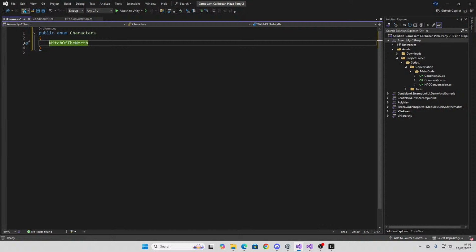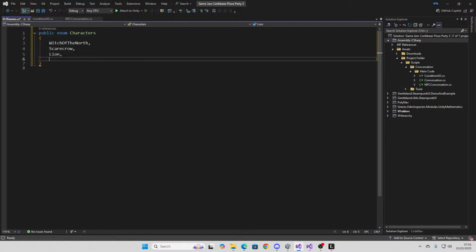So that's one of our characters, which is the North. We've got the Scarecrow, Lion, Tin Man. There'll be others, but I'll leave it at that for now.